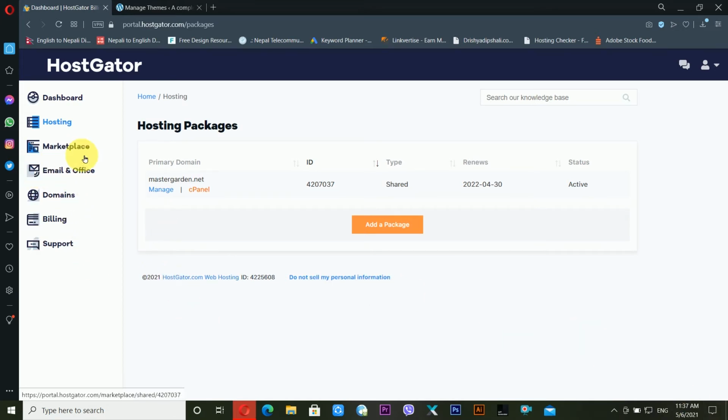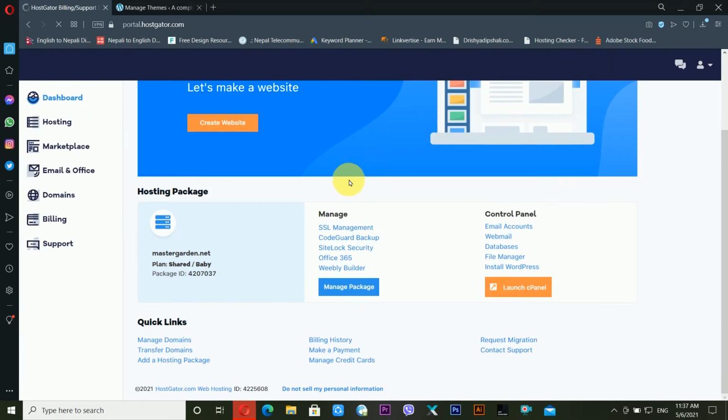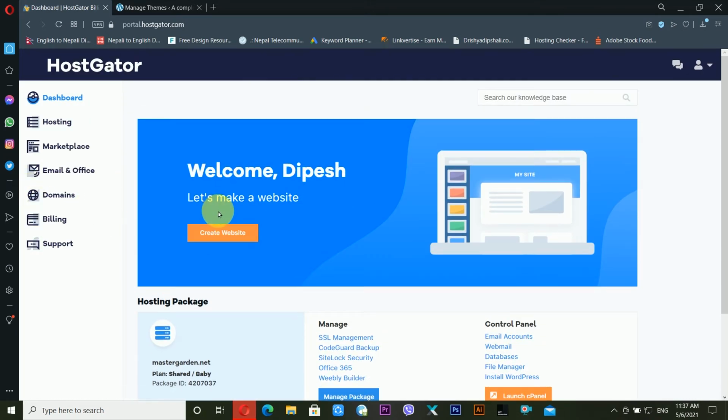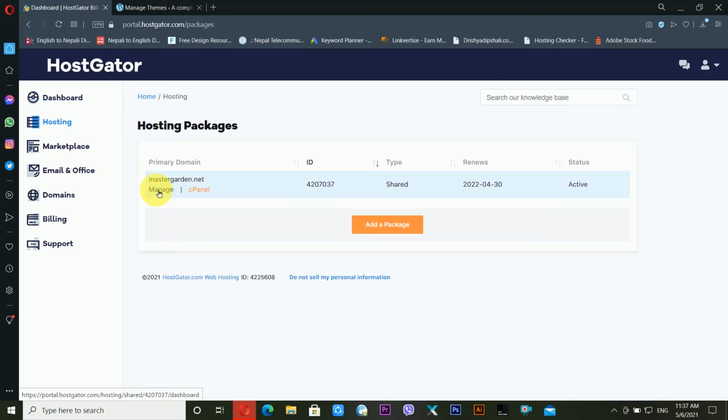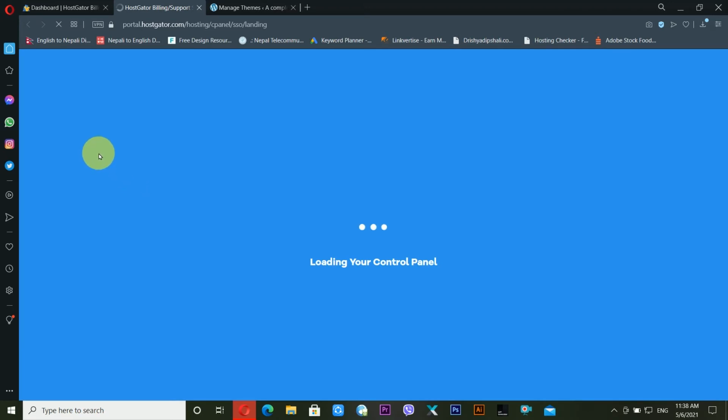First of all, you can see I'm inside the HostGator dashboard. It takes a little bit of time. It's telling me welcome Dipesh, let's make a website. Then you have to click on hosting. After clicking hosting, it gives two options: the first option is manage, and the second option is cPanel. Just click on cPanel, and your HostGator hosting cPanel is opening, loading your control panel.